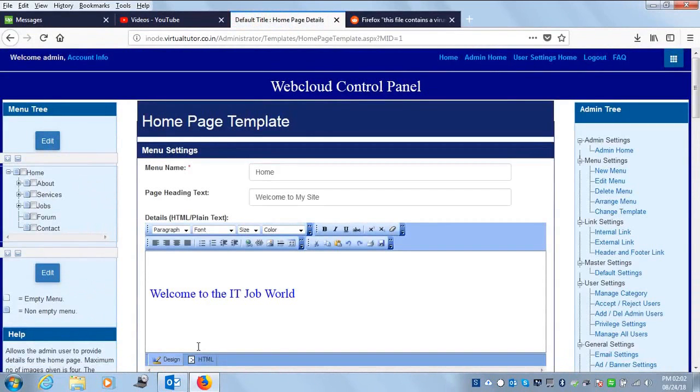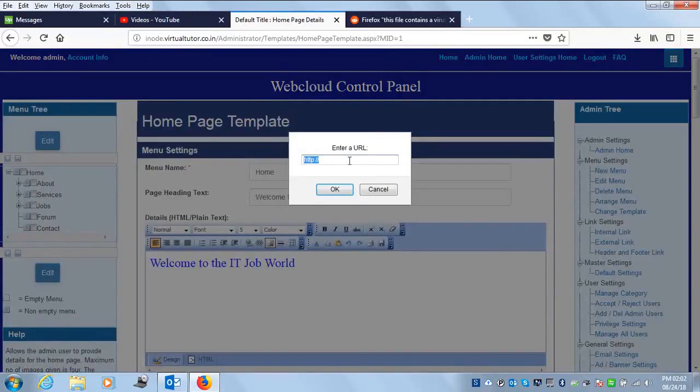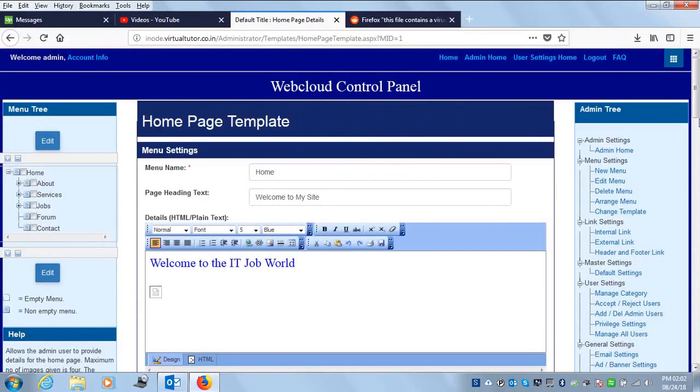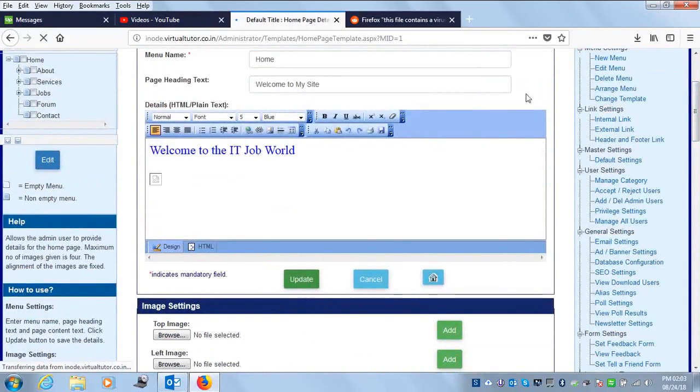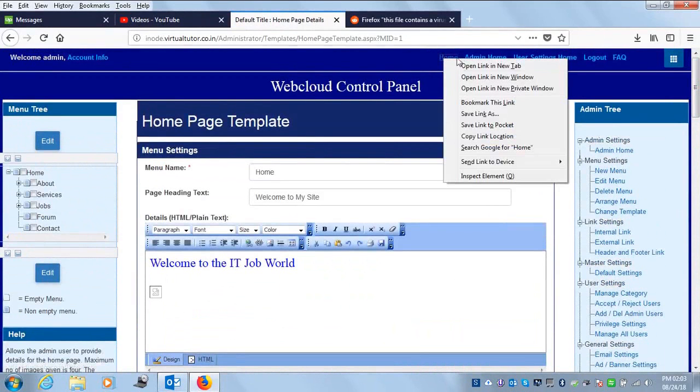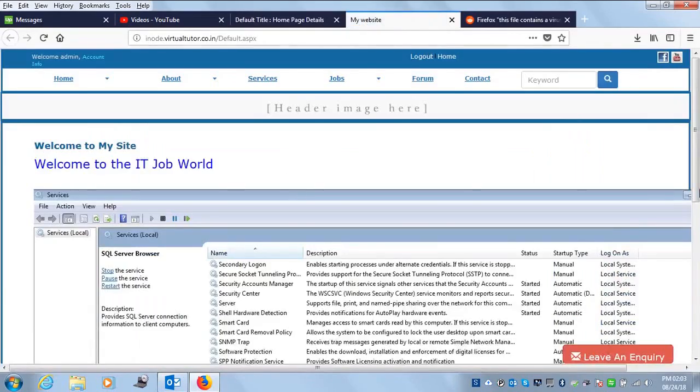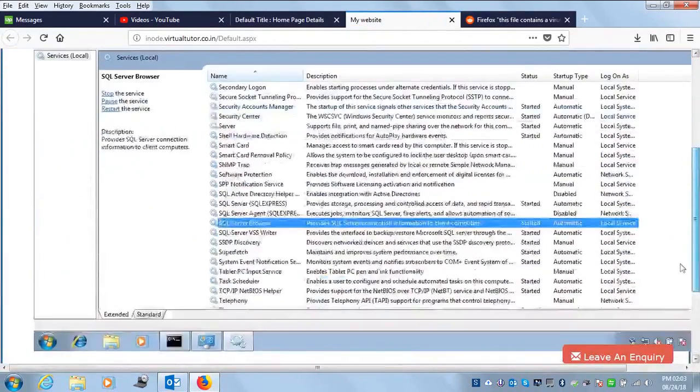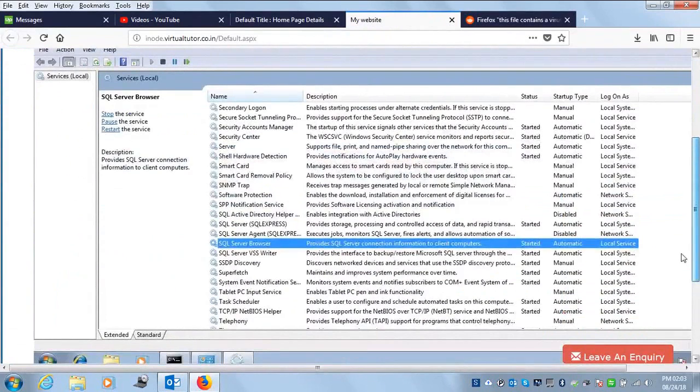We will insert an image here in the HTML editor. There is the option to insert the image here. Select this option. Enter the relative URL of the image here and click OK. Now update. Go to the home page. See, the image is updated here.